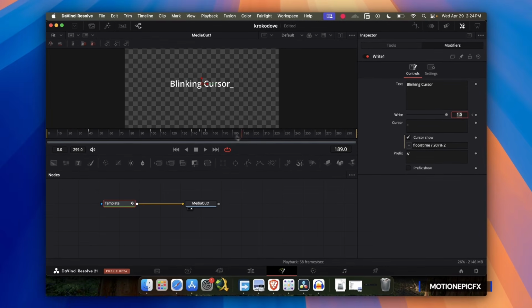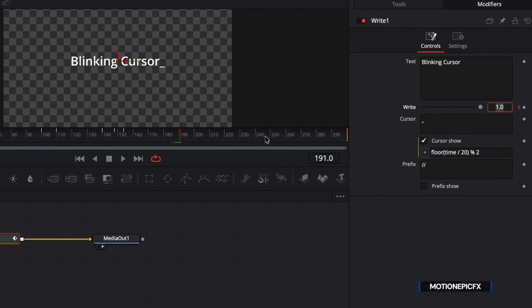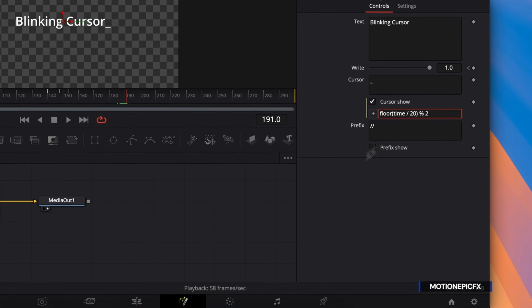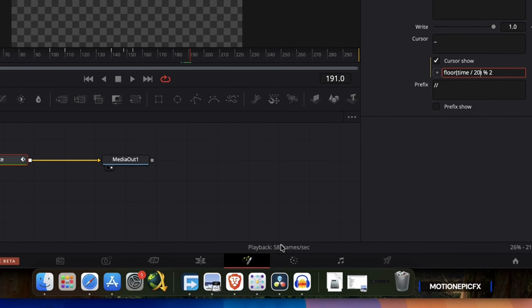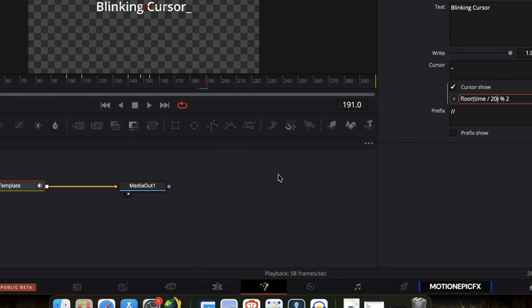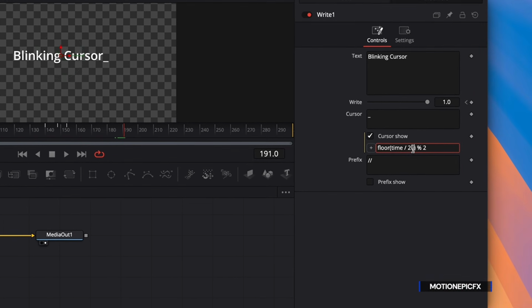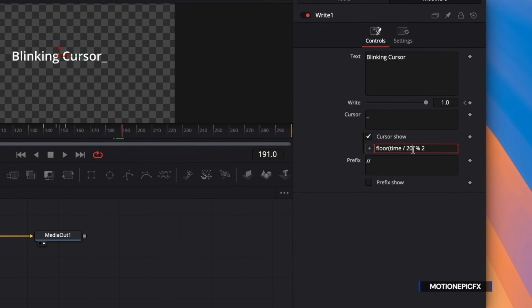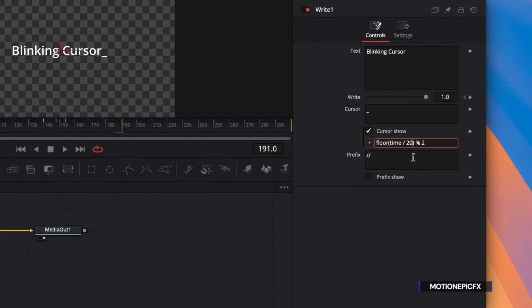Now if you want to speed up or slow down the blinking, then you can change this value over here, and this value will depend on the frame rate that you're working on. I'm currently working on a 60 fps timeline, so that's why I have to set this to 20. But if you're maybe running on a 24 fps timeline or 30 fps timeline, maybe you'll have to use a smaller value than this. But feel free to change this value over here.